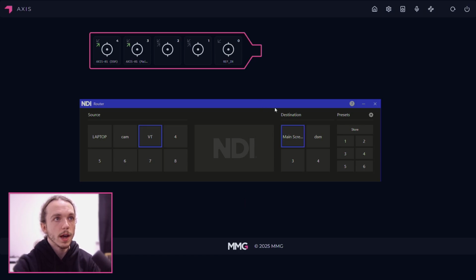And essentially, we've now tied together the NDI outputs of this router to the AXIS. The AXIS is now outputting these two NDI feeds. So on SDI 3 on the back of the unit, I've got my main screens plugged in. And then on SDI 4 on the back of the unit, I've got my comfort monitor or DSM connected.